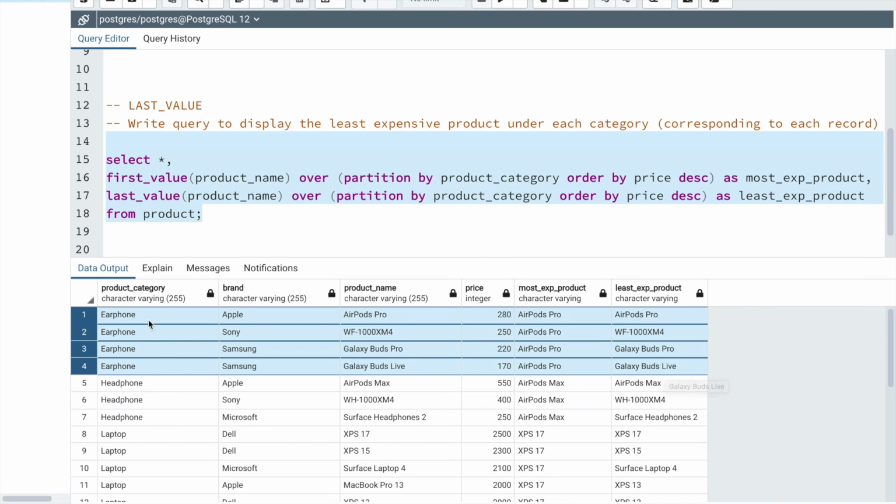So in this case, this particular partition, which is the earphone partition, has 4 records. But the last value window function, when it's going to process all the records in this partition, it's not basically going to use all the 4 records at once. It's going to use all the records which are within its frame. Now I'm going to show you the default frame which SQL uses. This one is the default frame in PostgreSQL because I'm using PostgreSQL here, but I'm sure it's the same for any of the other major RDBMS like Oracle, SQL Server, MySQL, or any other.